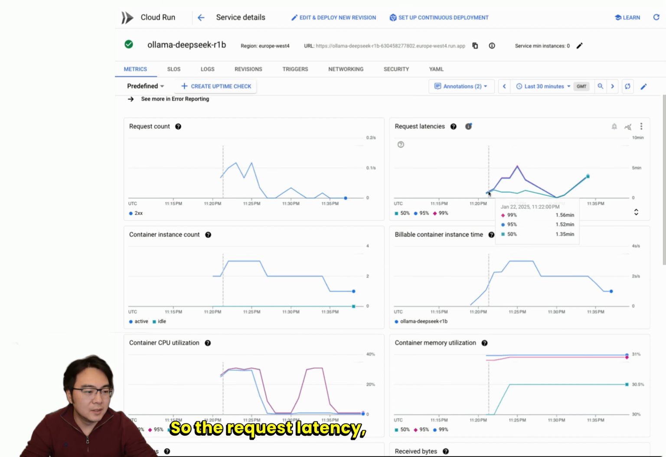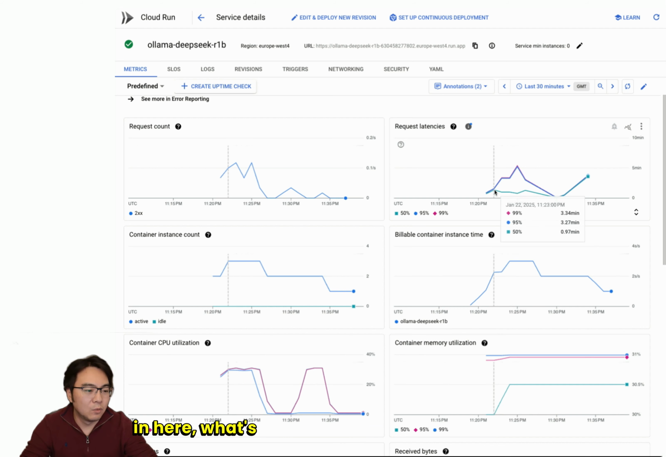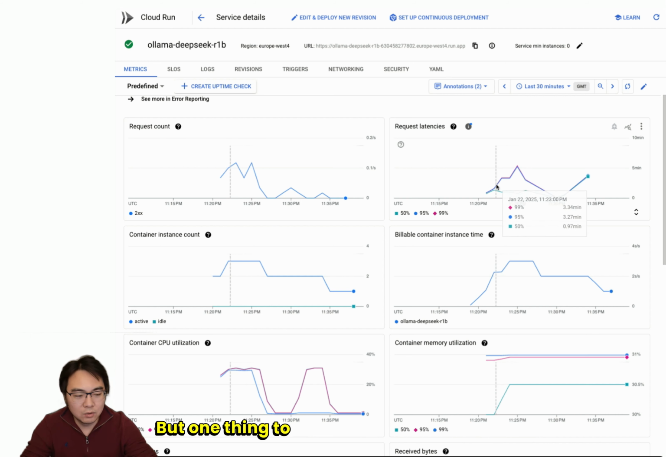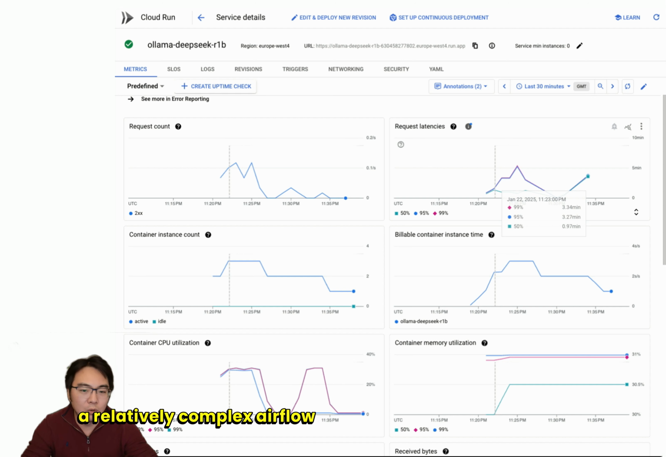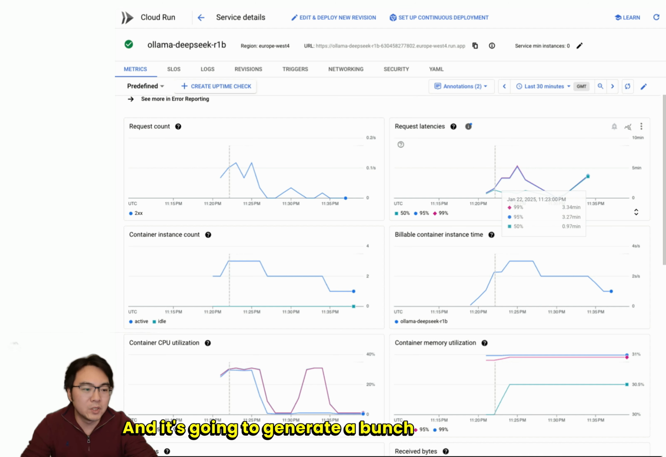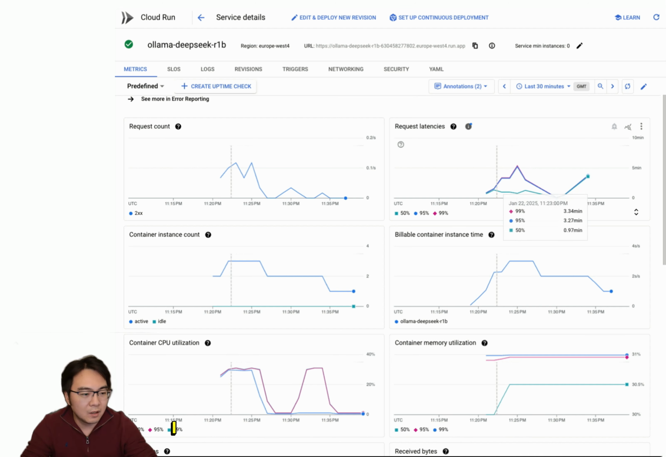So the request latency, as you can see here, what's happening is that typically, as you start giving more requests, if it can't handle them, the latency will increase. But one thing to distinguish this from your normal applications is that this is a streaming use case. What that means is, let's say I give it a relatively complex Airflow question, right? Write a DAG, but consider A and B and C, for example. It's going to take a while to think about it, and it's going to generate a bunch of code for me, and this is going to take time.